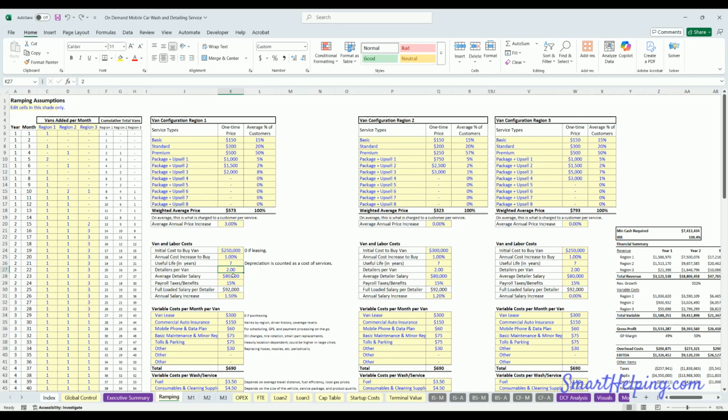So we also have detailers per van. So this is the average amount of workers you have going to provide these services. So you could adjust that. It could be 2, it could be 1, it could be 1.5 if some have 1 and some have 2. Whatever you put in here is just an average. And then based on that, you also have an annual salary for those workers, the payroll tax and benefits, fully loaded salary, and then an average increase in salary percentage. So that's van and labor costs.